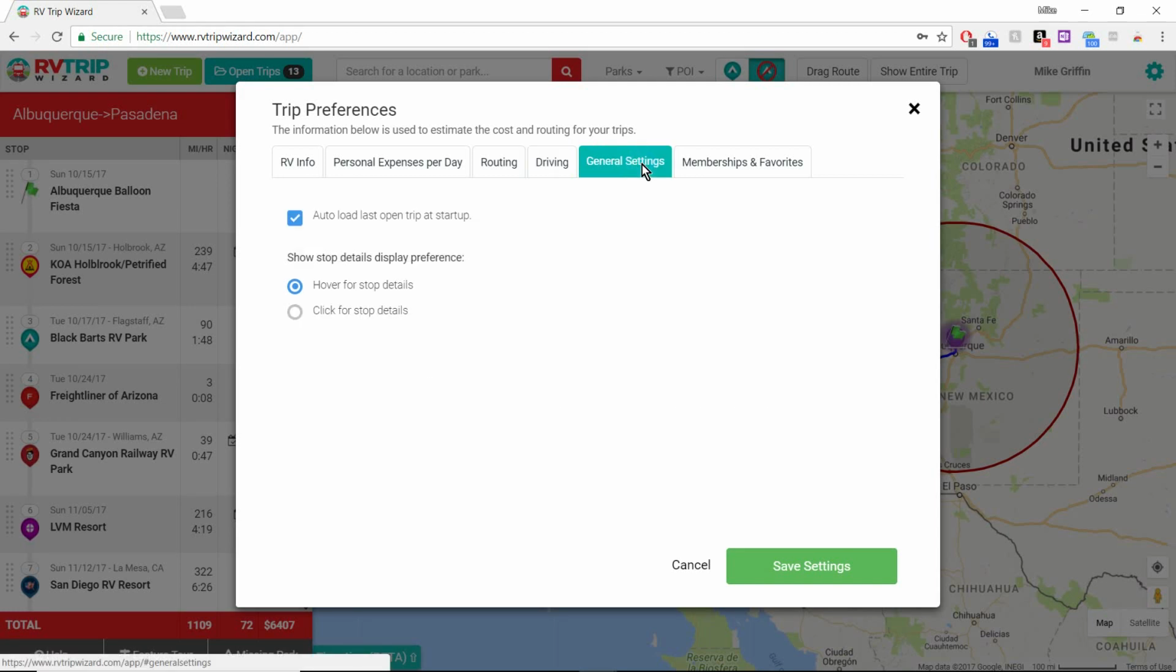Under General Settings, this is where you auto-load the last open trip. This is what I told you in the beginning. I have it checked so that every time I come into RV Trip Wizard, it will always bring up the last trip that I had open.